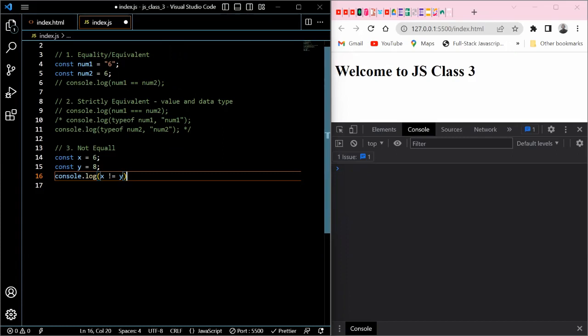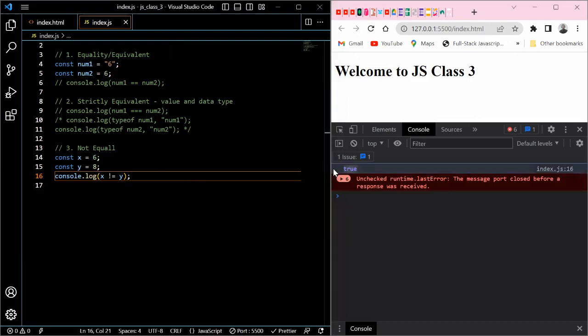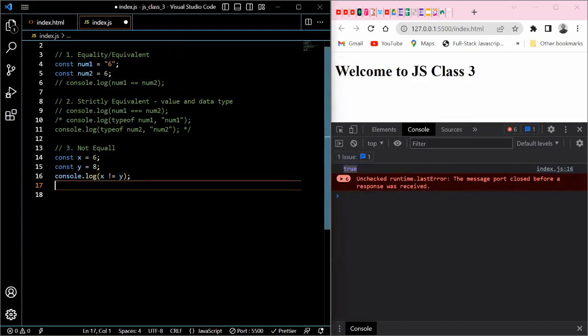All right, let me save. We'll see the output. They gave us true. Yes, actually, x is not equal to y. X is 6, y is 8. This is as good as placing these two numbers side by side and asking you, is 6 equal to 8? You know these guys are not equal, right? So this is the same thing we're writing here. What we are writing here is that x is not equal to y.